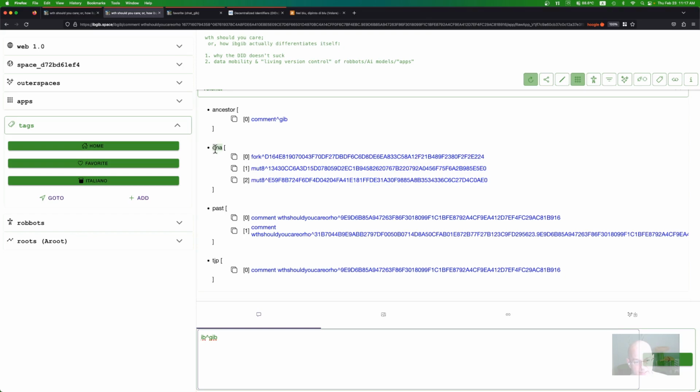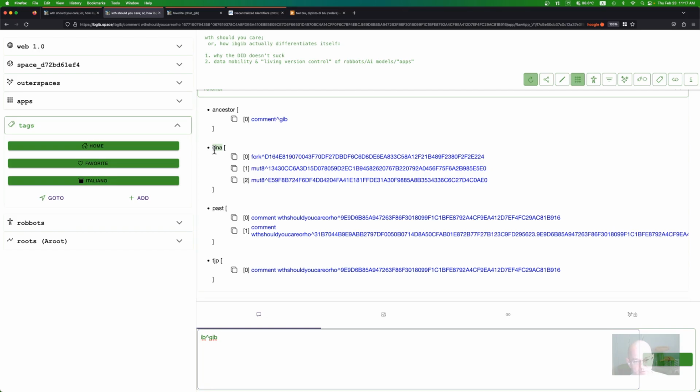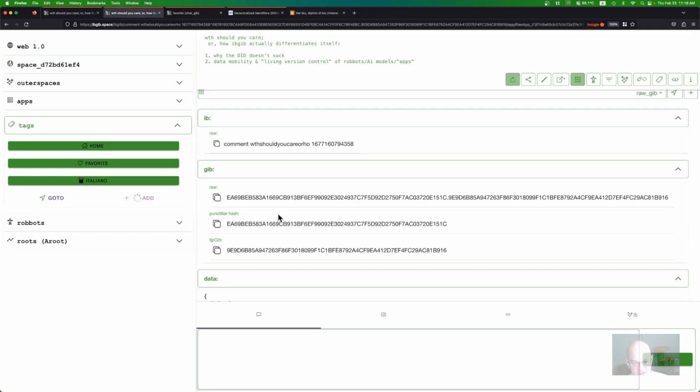I'll get into DNA in some other video. But the point is that you have some metadata. The one that most people have is just the hash. But really, you can have any schema for any metadata that you want to have. So if we added another, even though we're in the raw app, we can still add data to it.